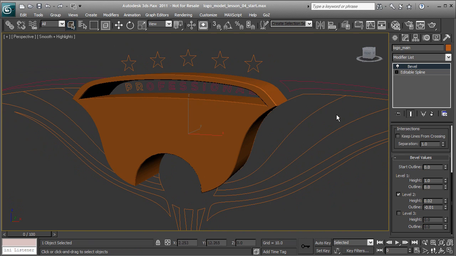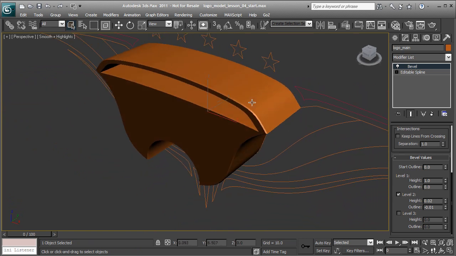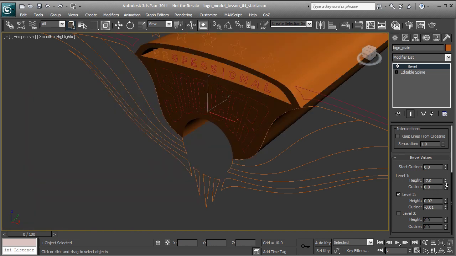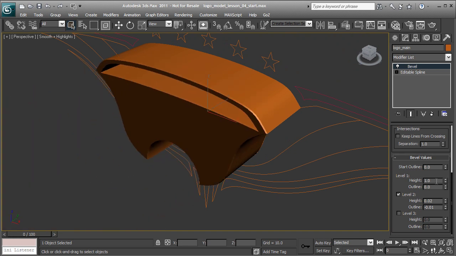All right, now we can go ahead and start to work on some of the other areas, and it depends on how thick you want the logo to be. You can always go back and change these values in here and even animate those.